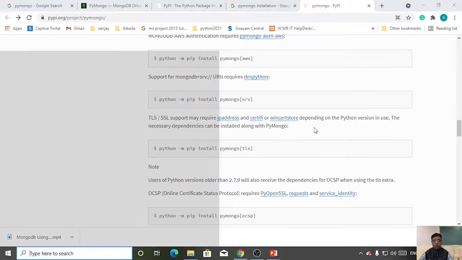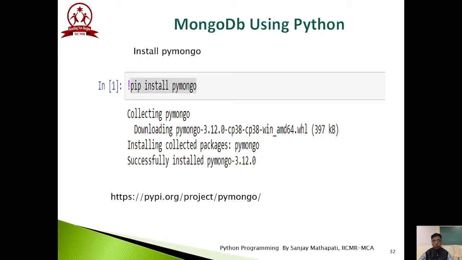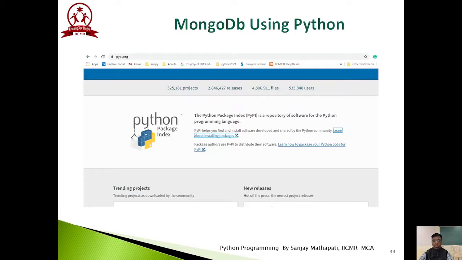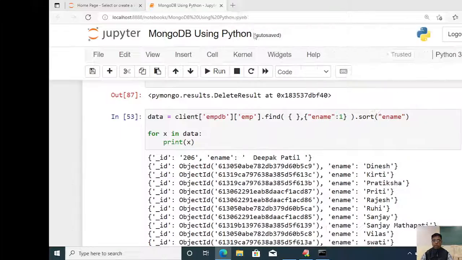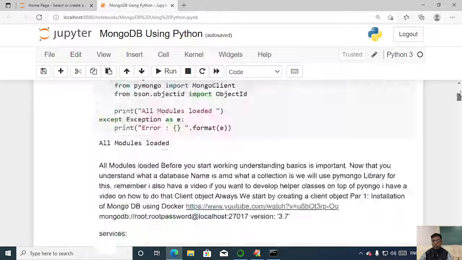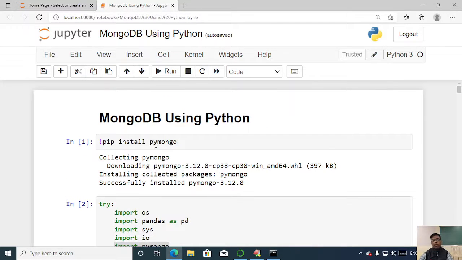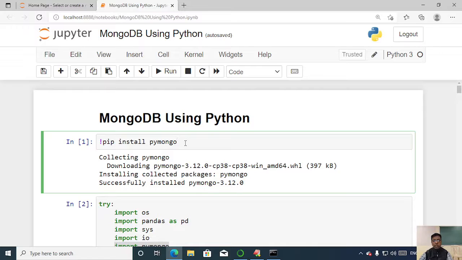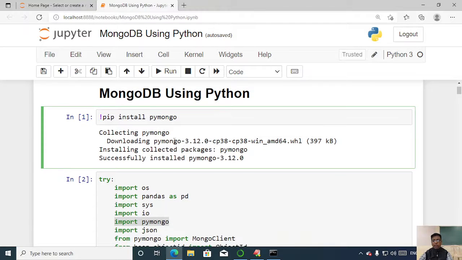Now just go through the next one. This is the website I have shown just now. Go through this entire environment, the entire documentation that I have prepared for you, right from the installation. So here, pip install PyMongo. Once I execute this, you will get the message successfully installed.